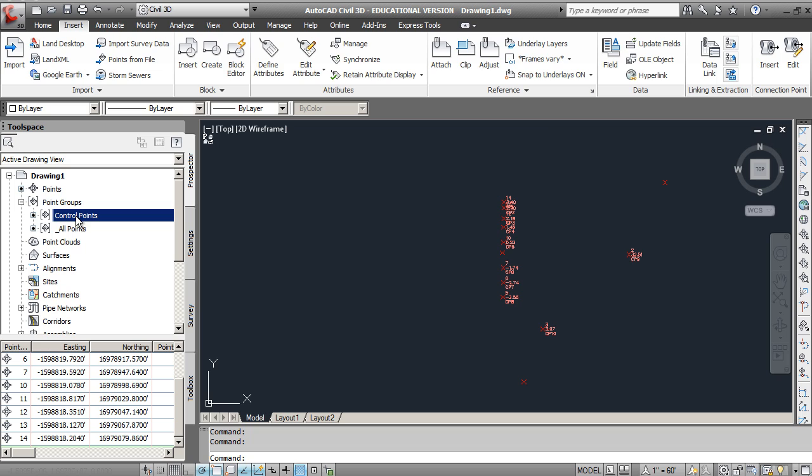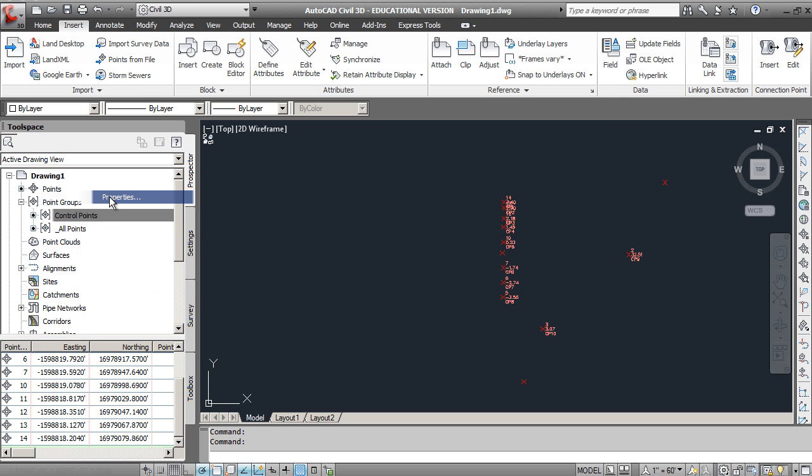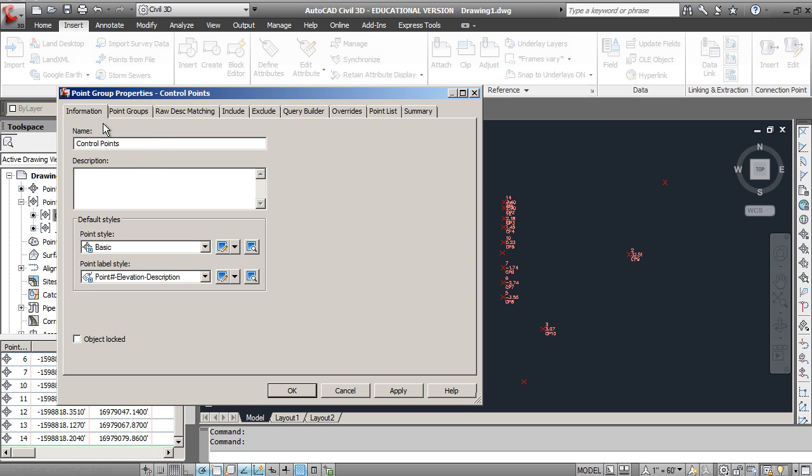If I go to control points here, there are several options we'll be working with in the properties. Click properties, and under the first information tab you're going to see a point style and then a point label style. The point style refers to the red X, and the point label style, point number, elevation, description, shows you the pink text, which as we zoom in you'll be able to see specifies point number, elevation and description.